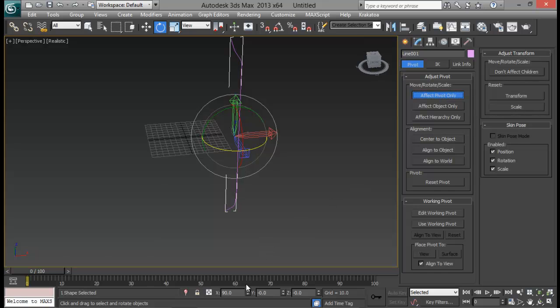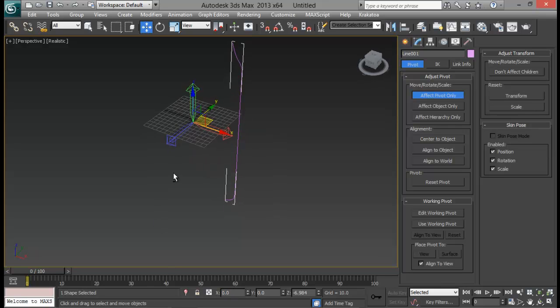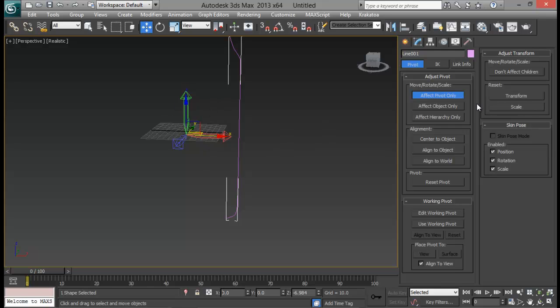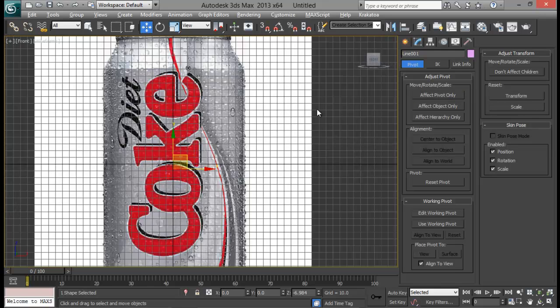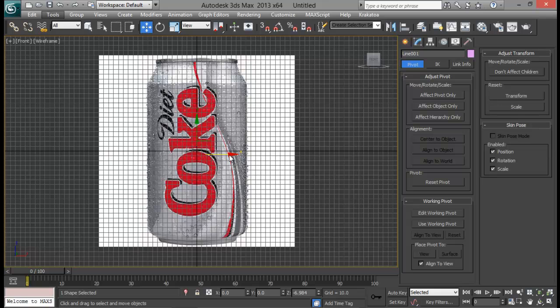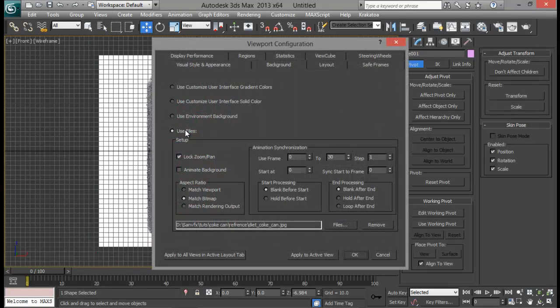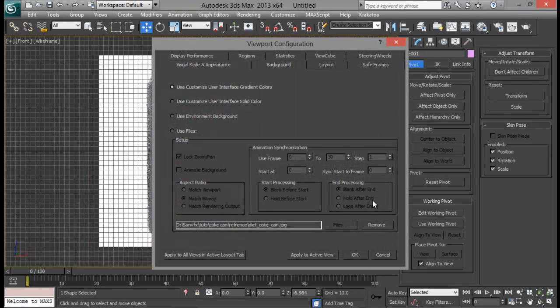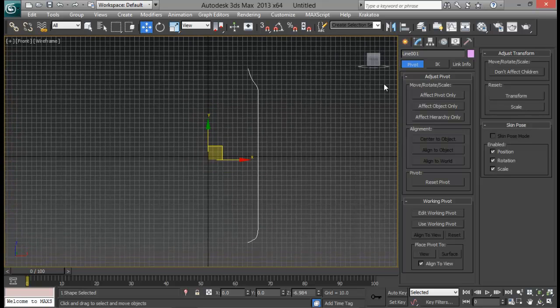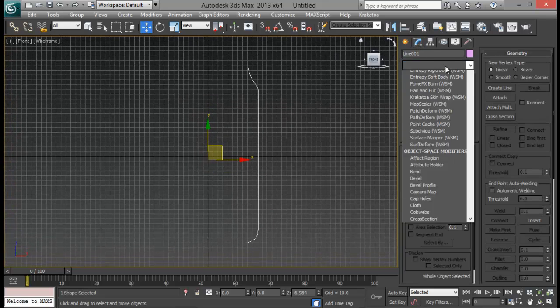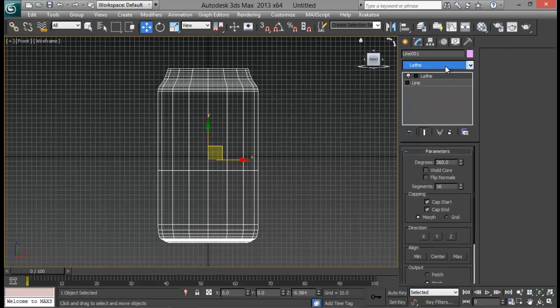Now that we are done with that, let me go to the Hierarchy panel, Affect Pivot Only, and go to my Move tool and make my X axis 0, so that my pivot point will be at the center of origin. Now I can get rid of this blueprint, I won't be needing that anymore. So go to Viewport Background again, Configure Viewport Background, and instead of Use File I can use Custom User Interface Gradient Color. Now let me go to the Modify panel and add a Lathe modifier.